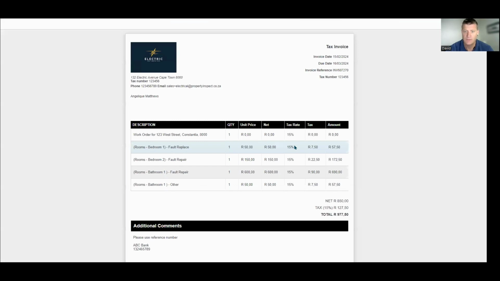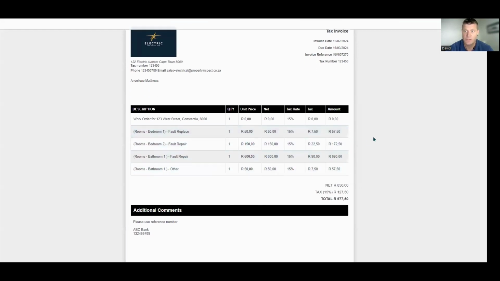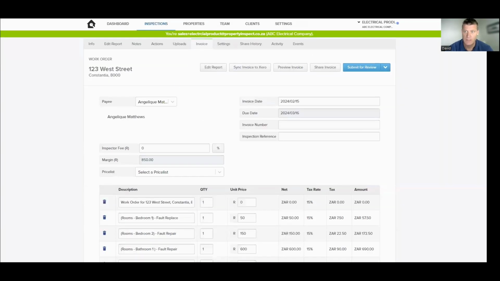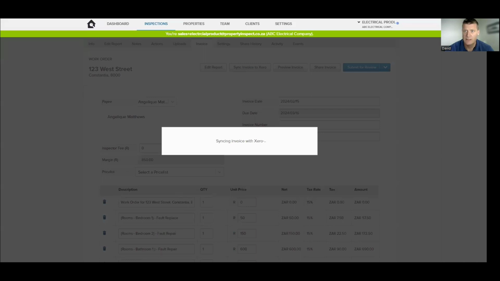The invoice would look like this. Here you can see all the details. This is if you are sharing directly from Property Inspect. Remember, Property Inspect is not an accounting system, but you can share these invoices and quotes. Option number 2 is to sync this directly to Xero again.